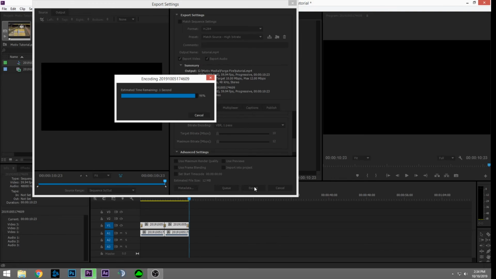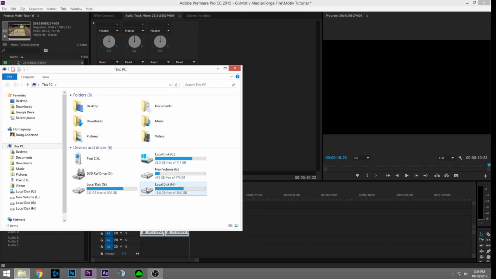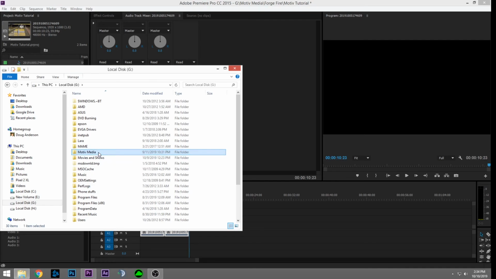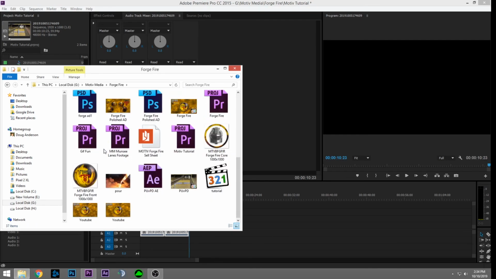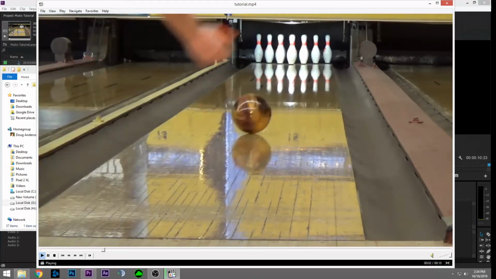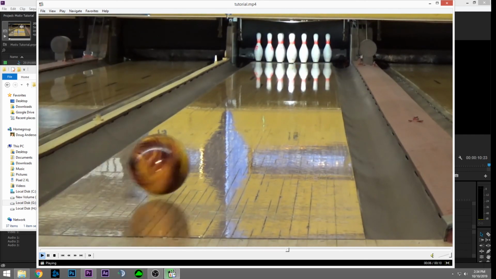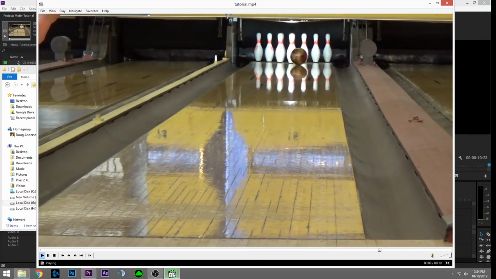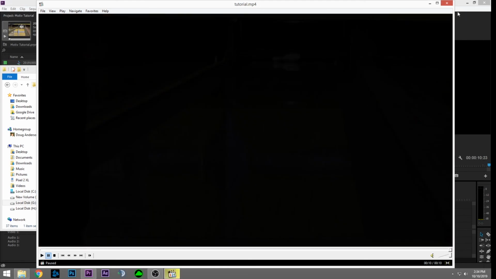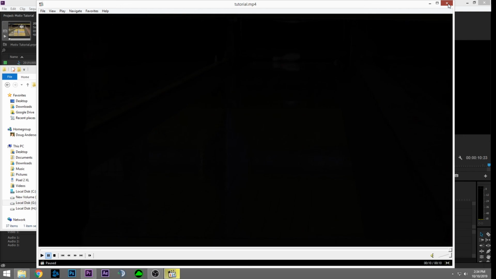So once that gets done exporting, you go to your files where you saved it, which is on this drive in my Motive up in the Forge Fire, and then you scroll down to tutorial. I'll click on it, and you can watch it, and here's the end result. There's one strike, a little fade. Here's the next strike, then it fades to black, and that's it. And you're done. That's how you build, edit down, and export a clip to be uploaded to YouTube.